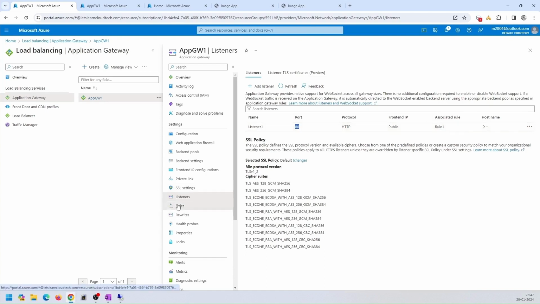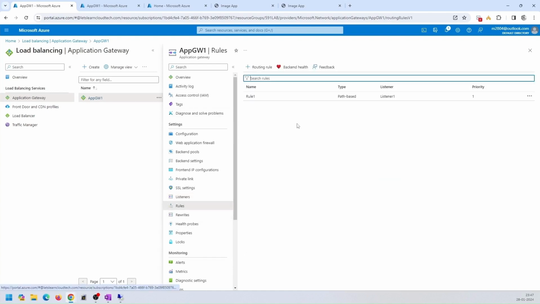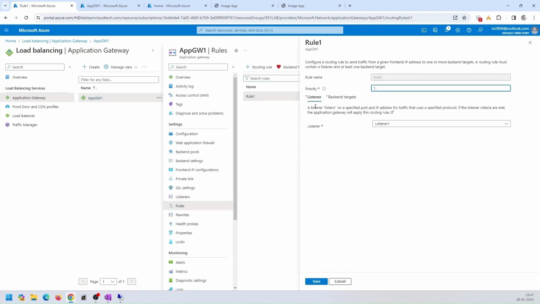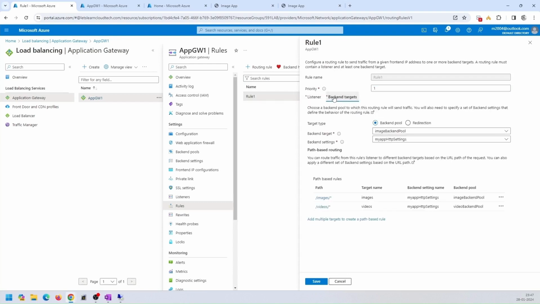So let's go to rules, and here we have rule 1. If I click on rule 1, you can see this is my listener. So listeners use the rule to send the traffic to the backend. And if I go to the backend target, you can see this is my backend pool. Default backend pool is my image backend pool. And we have image backend pool here, and video backend pool here, based on the URL which we have just seen.